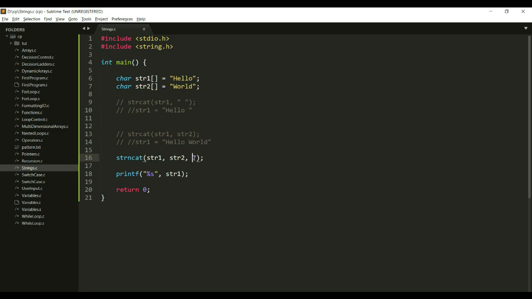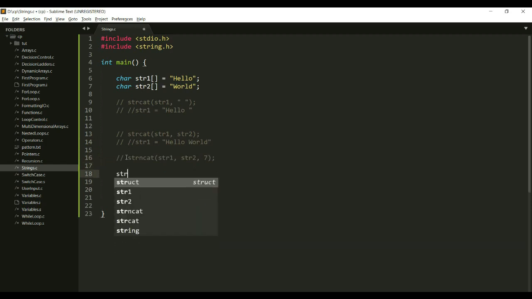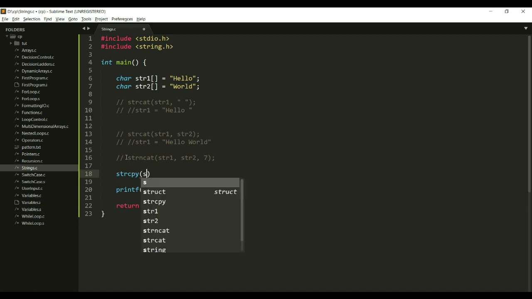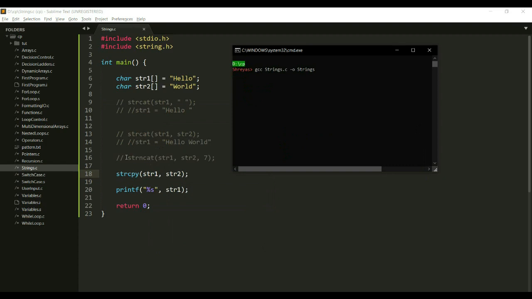That's what this 7 right here means. So that's how you can concatenate strings. And similar to concatenation, we also have a string copy function. So there's an strcpy, and let's just say I want to copy, again it's destination comma source, that's the syntax. So I do strcpy str1 and str2, and let's go ahead and run this now. And as you can see, it just has world now because it copied the contents of str2 into str1.